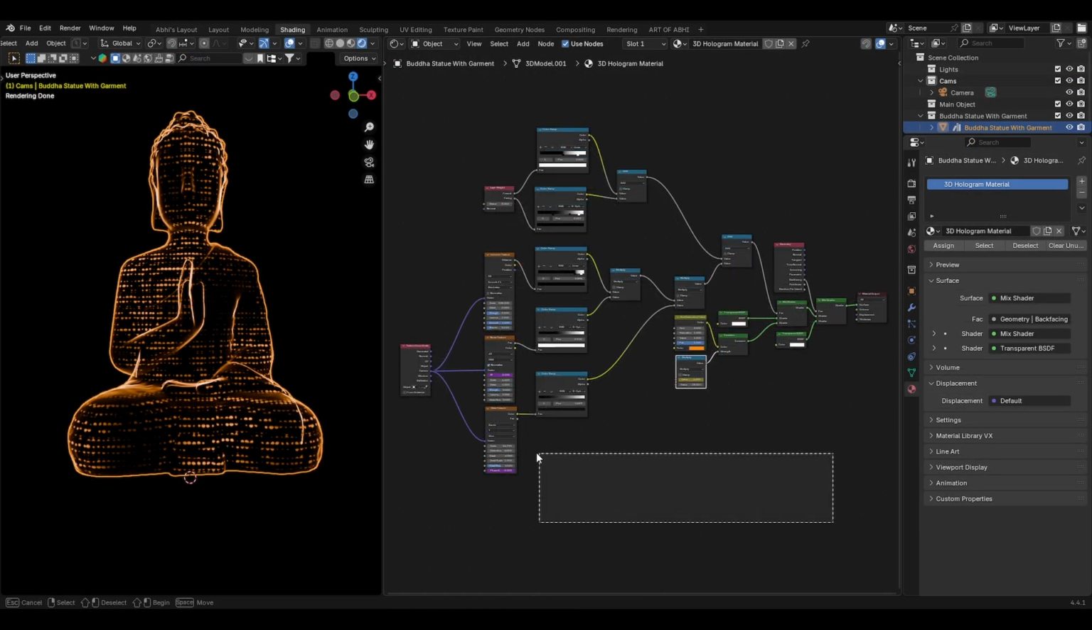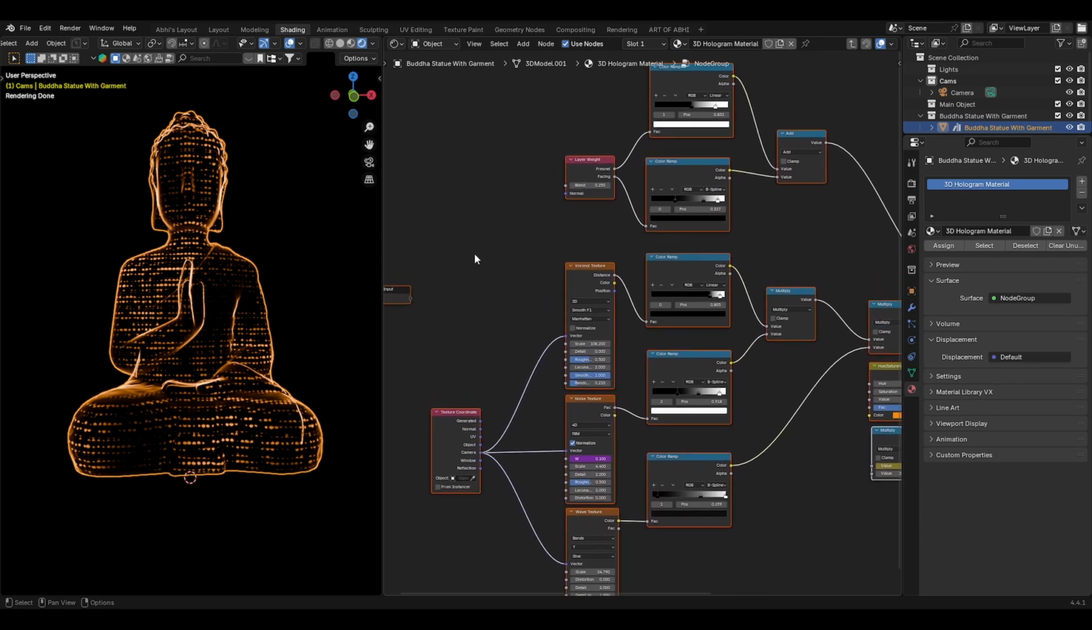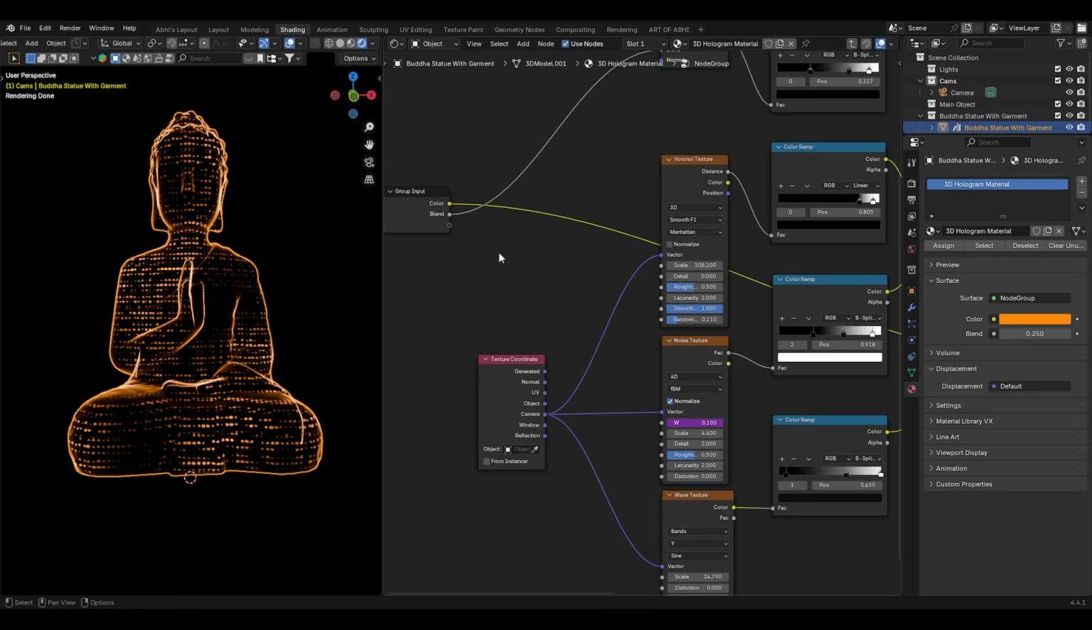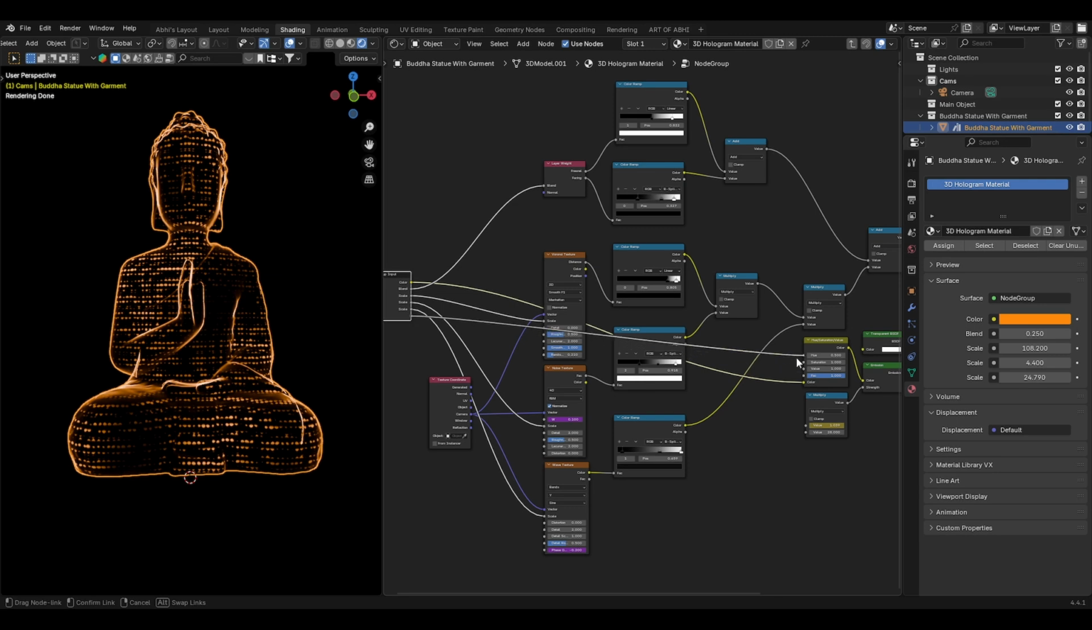Back in the shading panel, select all the nodes except the output node and press Ctrl J to group them. Inside the node group, we have an input node. Expose the values we want to control from outside. Connect inputs for color change, blend value, Voronoi scale, noise scale, wave scale, and also you can see I forgot to mention I have added a hue saturation node for better color control. Now also connect the hue value.